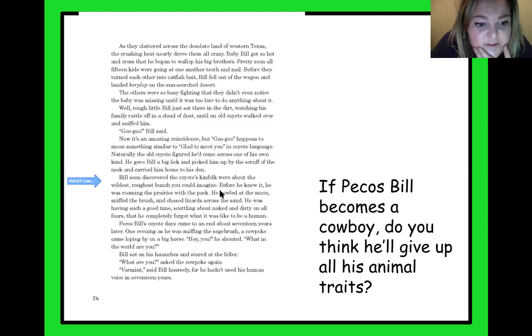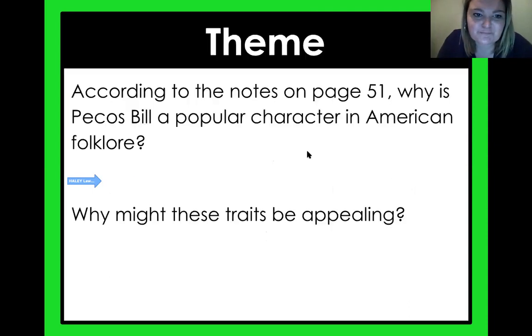he soon discovered that they were rowdy, and he was roaming the prairie with them. He was howling at the moon. And then down here it says he completely forgot he was a human until 17 years later. So he spent 17 years being a coyote. Do you think that's all just going to go away? Probably not, right? He might change a little bit, but if you're doing that for 17 years, some of it's going to stick with you, right?